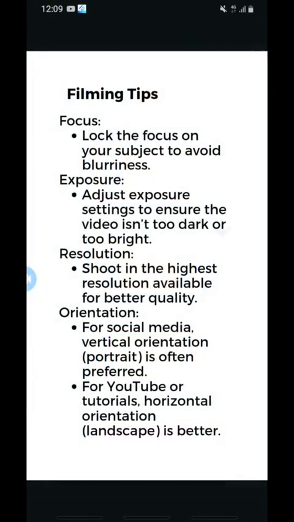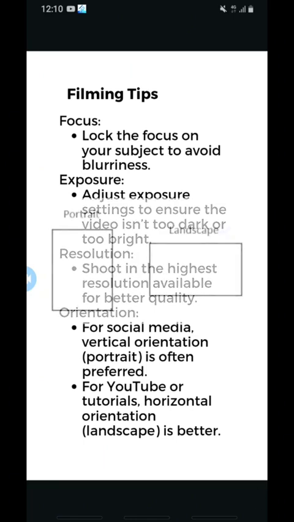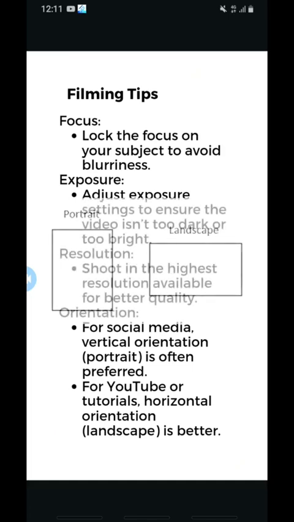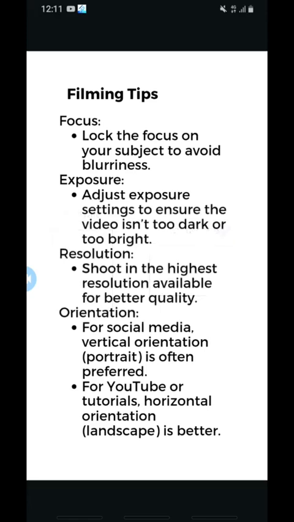Then orientation, it means how you place your camera, either in portrait mode or in landscape mode. Now that will depend on where you want to post the video. If you want to post it on social media like Facebook, like Twitter, like TikTok, then you must make sure that it's in portrait. Okay, if you want to post it on YouTube, you must make sure it's in landscape. Are you getting it now? So I believe you understand all of these tips that I have just shared with you.